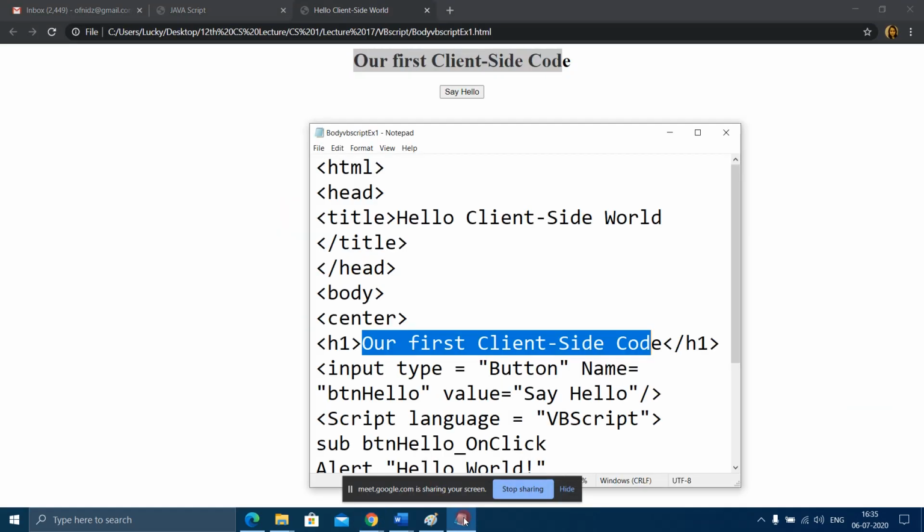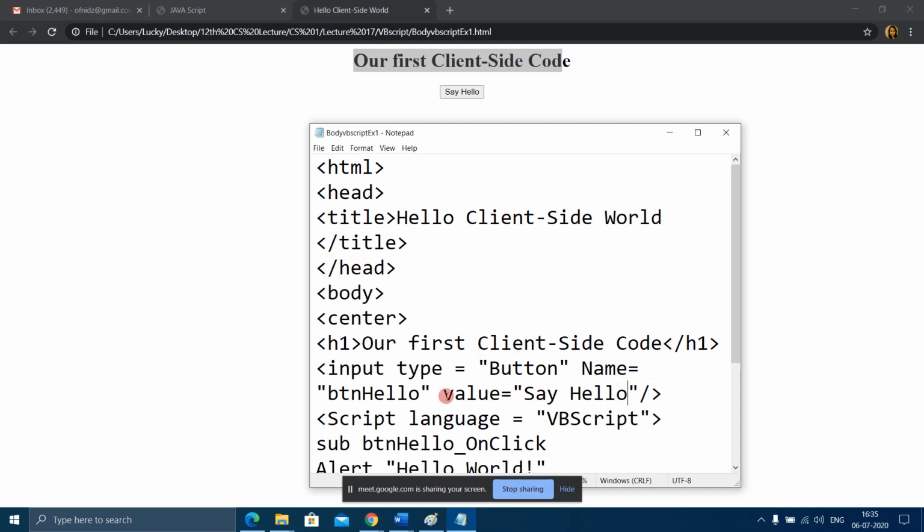It's written here, our first client-side code, which is used in the H1 tag. And for this button, I have used the input tag. For the input tag, there is a type attribute which will give you the value as button, because the input type is button. And then we have used the name attribute. Name is equal to btn hello.